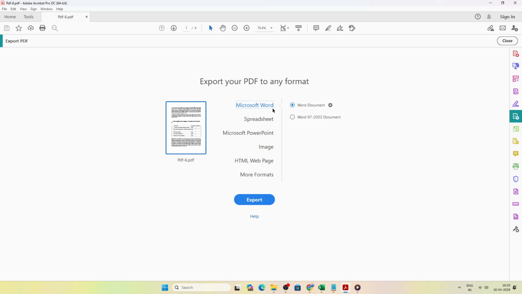When the export options appear, select Microsoft Word as your format. Under that, choose Word document. This creates a .docx file, which is the modern, widely compatible Word format and usually delivers the best results for fonts, images, and layout. Acrobat will do its best to maintain your original formatting, though you may see minor differences if the PDF uses unusual fonts or complex page designs.